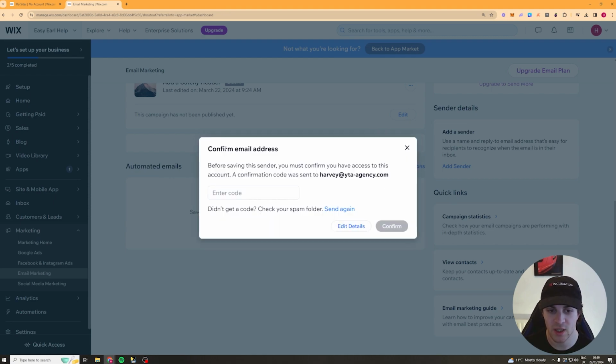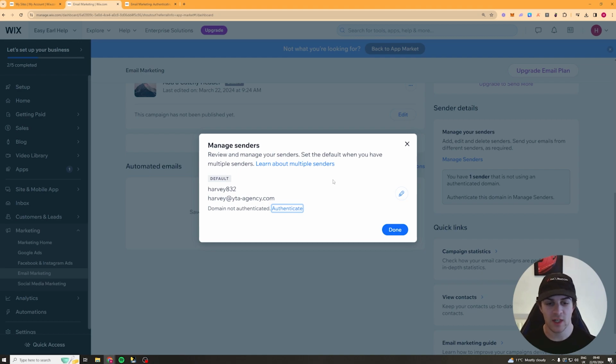And what it's going to do is ask you to confirm your email address. So go to your email and put the verification code in. Once you've done that and confirmed it, you're going to want to authenticate your domain. You can click on this button here that says authenticate, and essentially this is going to increase your deliverability, stuff like that. So I'd press that button and authenticate it.